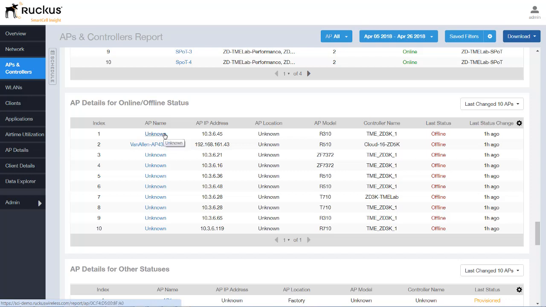But the name of the AP, the IP address of the AP, the location, if it's configured and known, the model of the access point, the controller that the access point is associated with, and what status it changed to and when. So 1 hour ago, we had these APs change to an offline status. So good for tracking recent status changes and which ones are changing and when, and it'll give us details by clicking through those for each of those APs.